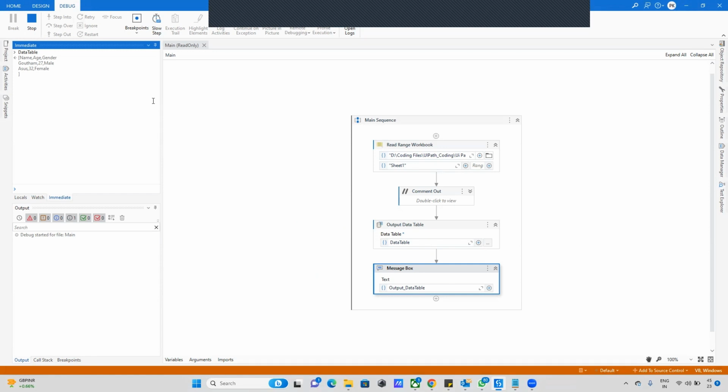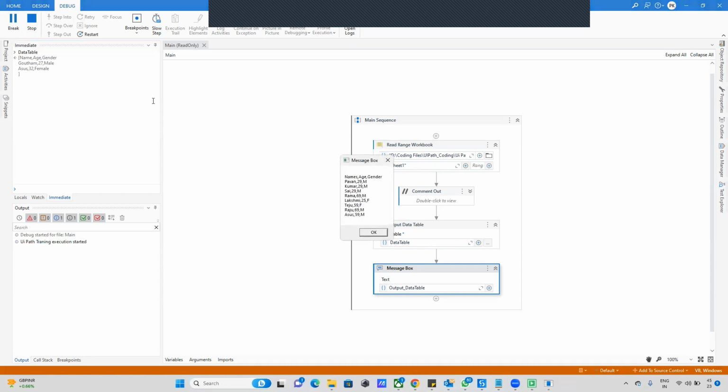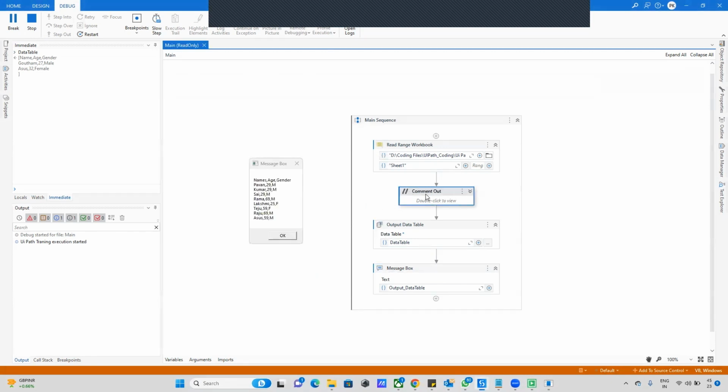Sir, the variable that you have created as data table, inside that there are 3 columns. Yes. Forget about this one. I disabled this activity, now it won't work. In the output data table also, the variable you have taken is the data table variable. This data table came from the read range workbook. Got my point? Like that we can display this output again. So this is how we can read the data from the Excel file.